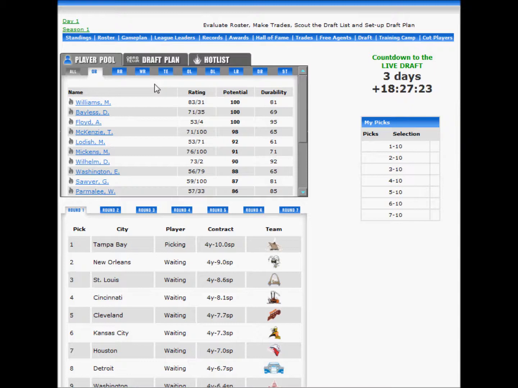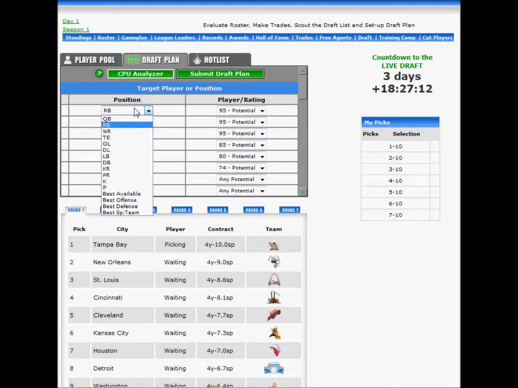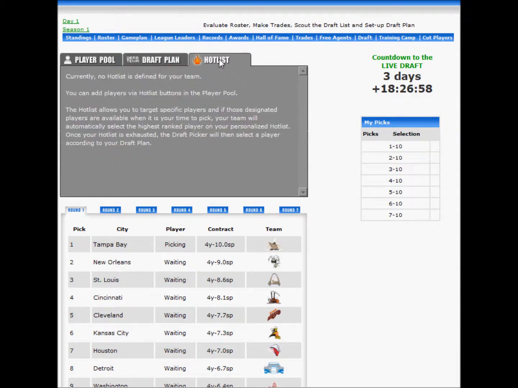First, let's take a look at the draft plan. The CPU analyzer will take a thorough look at your team and target positions based on your needs. You can change any of these positions or ratings by using the drop-down menus. Remember to submit your draft plan if you wish to save any changes that you made. The draft plan is the backup plan if your hot list is extinguished. Which leads us to the hot list.